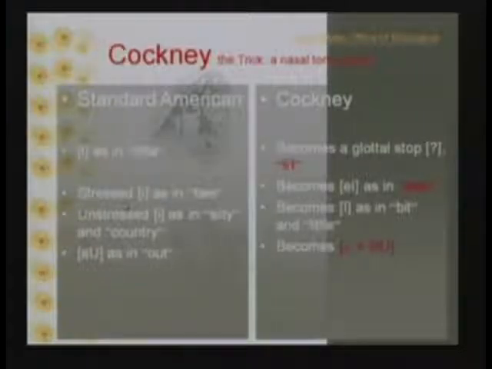Little, no, the T sound is gone for Cockney English. Okay, A and B in Cockney English become "bay". Silly, I think it's more stressed and shorter. Country becomes "cuntry" and "little". Okay, owl becomes "L". Okay, so these are a few major changes. This is standard American English, and this is Cockney English. Like "speaking", "gentleman", without that T sound.